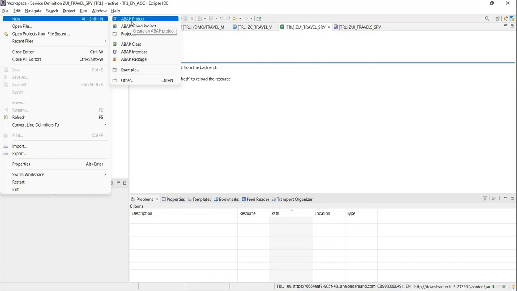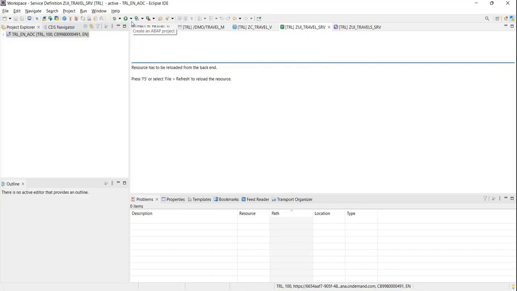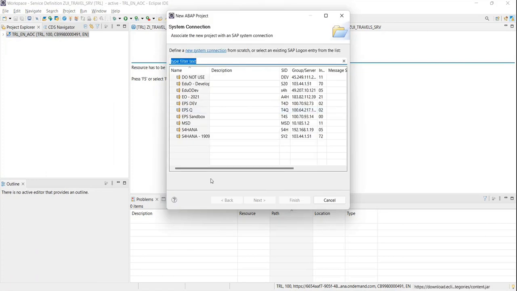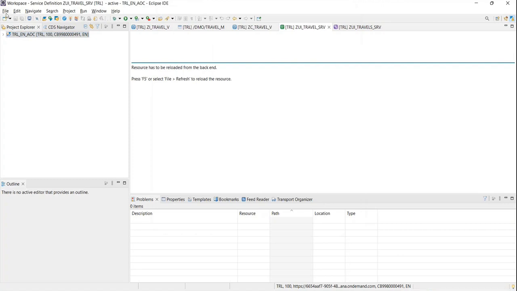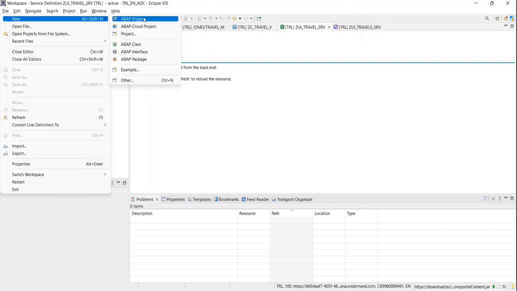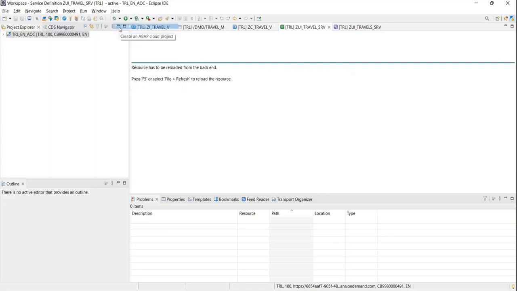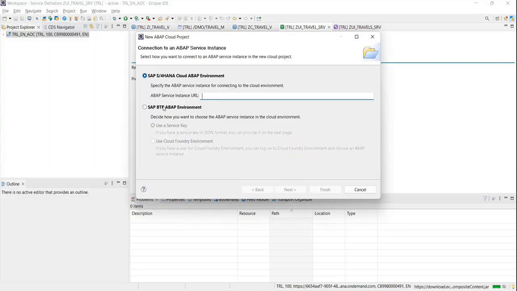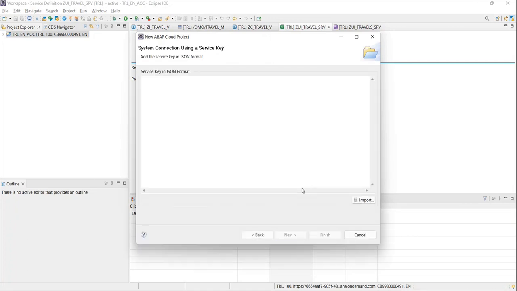So this ABAP project ideally connects to your SAP GUI system. It means your on-premise system. If you are on your cloud environment, like I was, you would have to create a web cloud project. And here, if you see in your BTP environment, you would have an option. Either you can pass the URL, but the simplest way will be to just use the service key we downloaded, use the service key, go next, and you have to either copy paste it or import it directly over here.